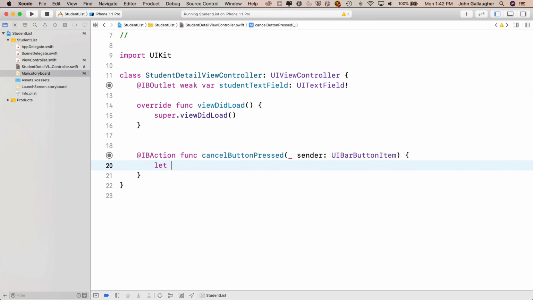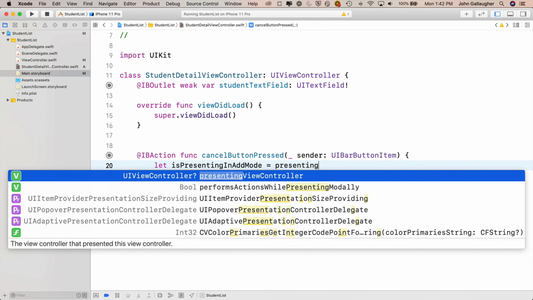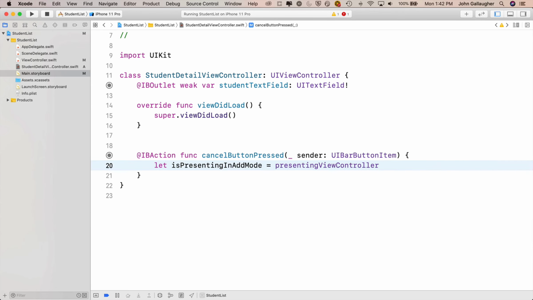It's going to be called let is presenting in add mode. I'm going to write the code and then I'll describe what this does in just a bit. And I'll say presenting view controller, and you want to make sure that you select the presenting view controller. This is the view controller that presented the current view controller.